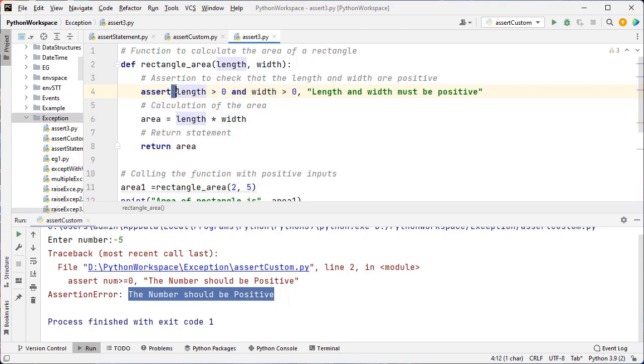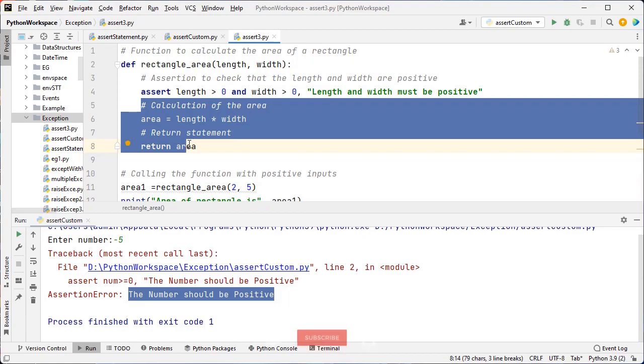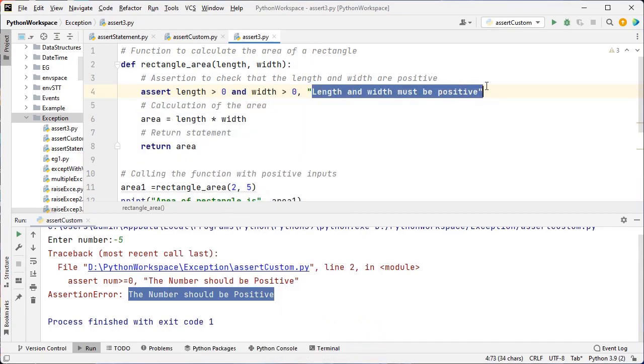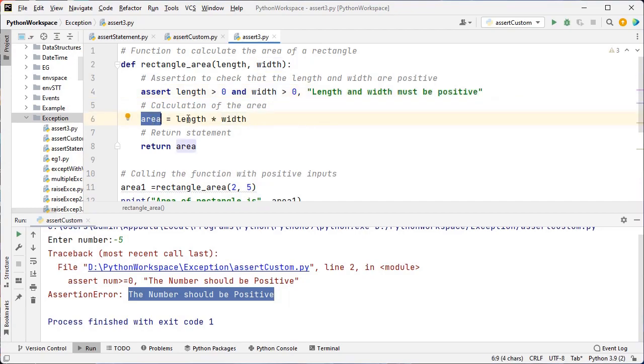After the evaluation of this expression, if we get true, the execution proceeds without any interruption. After the evaluation of this expression, if we get false, what will happen? This assert statement raises the assertion error with the custom message. And here the formula, area is equal to length into width, and that area will be returned with the help of this return keyword, with the arguments and with the return value.